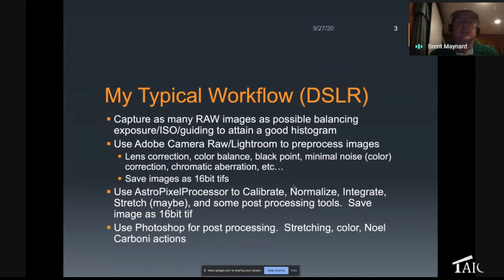I use Photoshop for post-processing, doing any additional stretching and color correction, and I use Noel Carboni Photoshop actions to do some deep sky noise reduction and some space noise reduction, some of the action sets that he has for Photoshop.